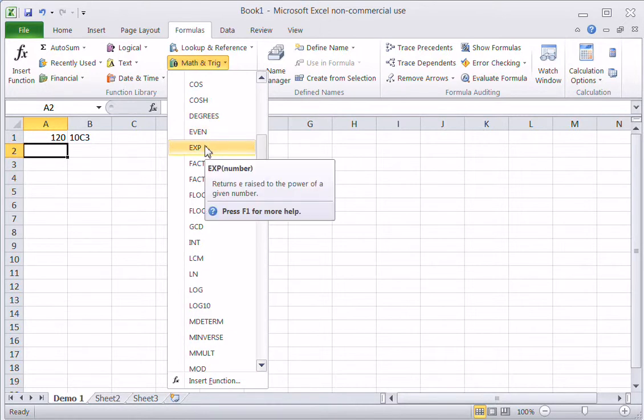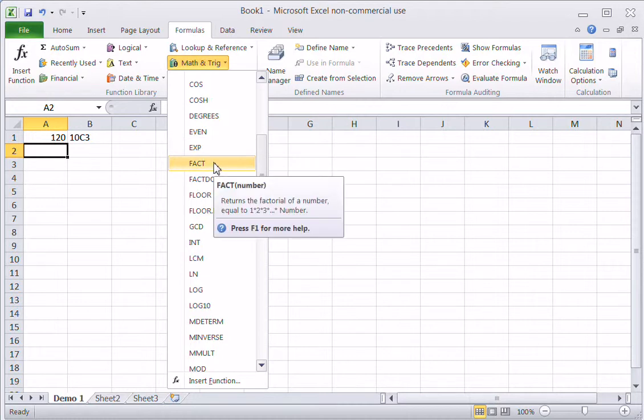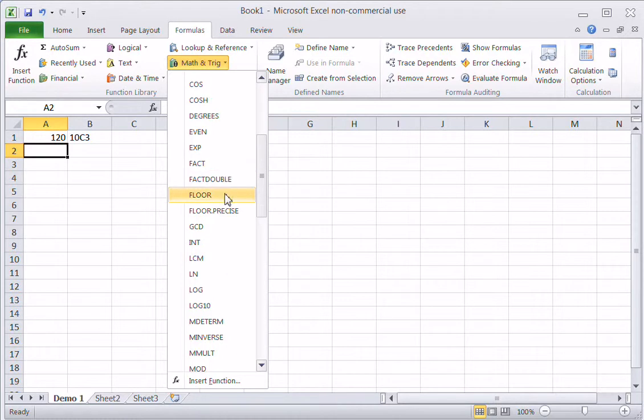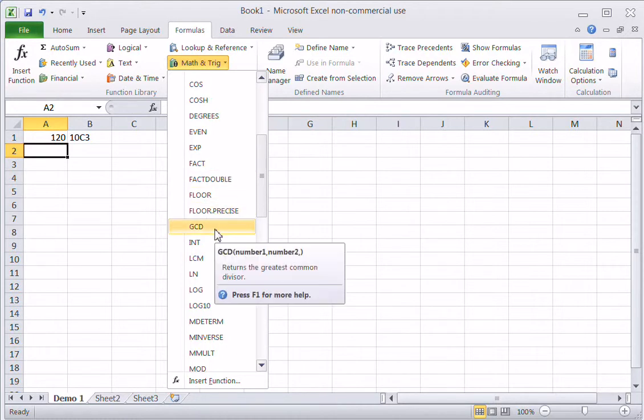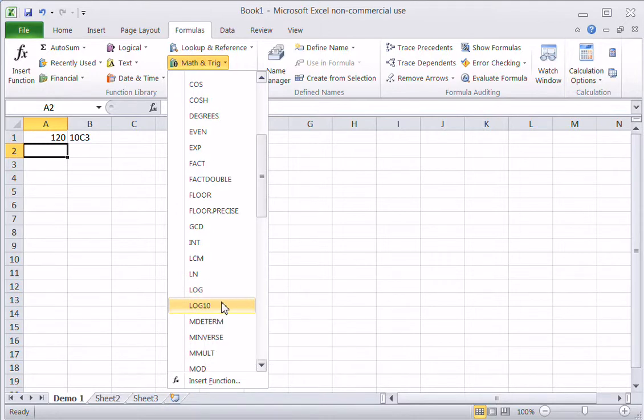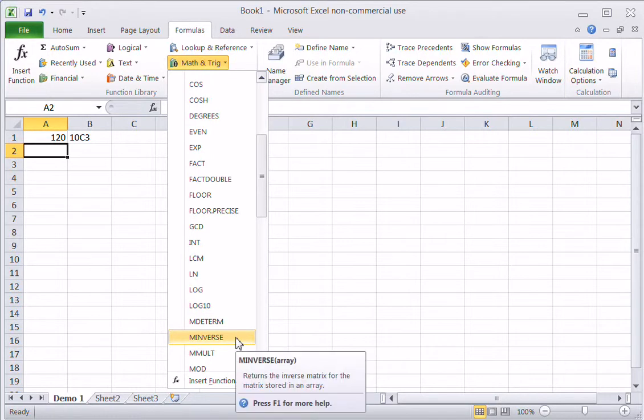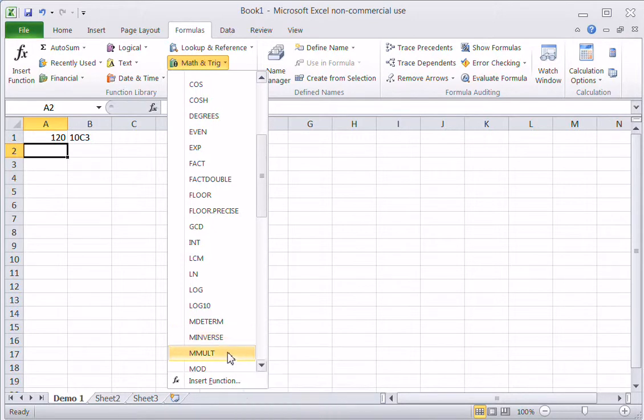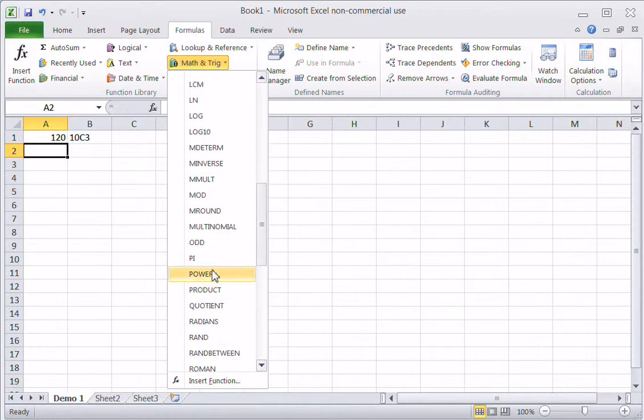here's exp for exponential, returns e raised to a power. Here's fact for factorial, right? Greatest common divisor, least common multiple. Natural logarithm, logarithm to any base you specify, log base 10. If you remember when we did matrices and we had to do inverses, this would give you a matrix inverse, or M inverse. M mult is for matrix multiplication. Here's pi. The value of pi is in here.